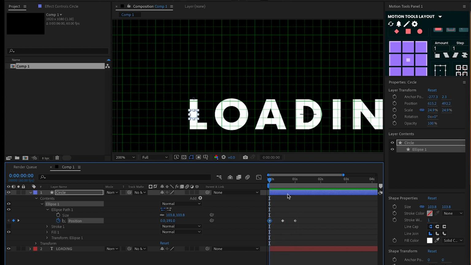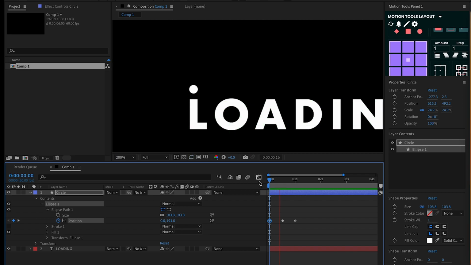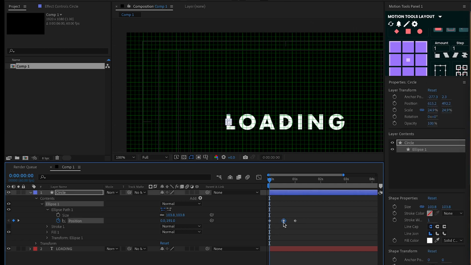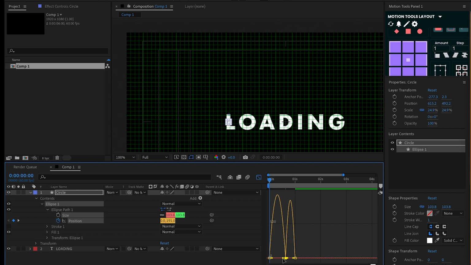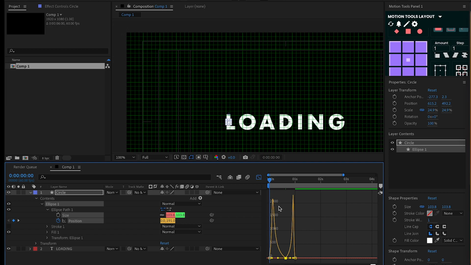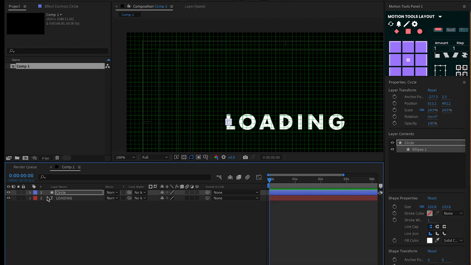Then let's see the preview. Okay, the ball goes up and down. The going up takes more time than going down. So I need to change the second keyframe position a little bit later, and then I put easy ease, and I change the speed keyframes like this, and the second one should be continuous. Okay, let's see the preview. Okay, looks nice.